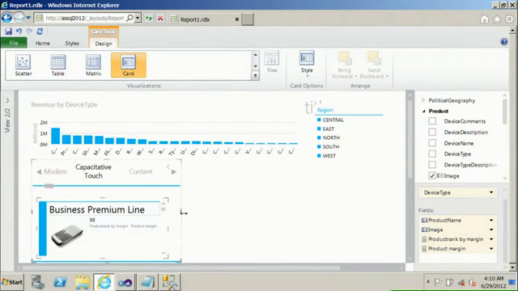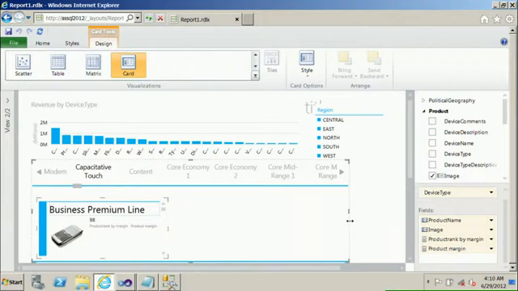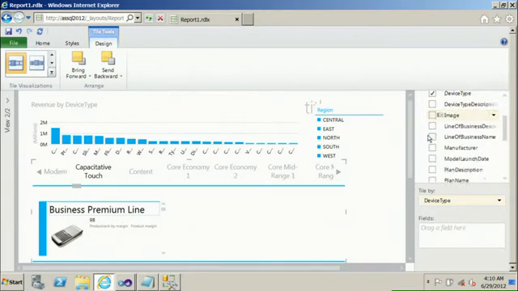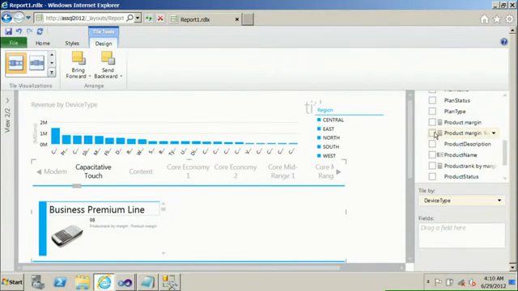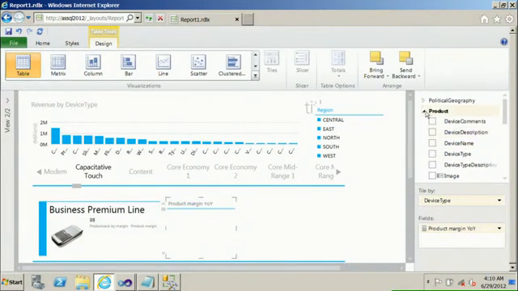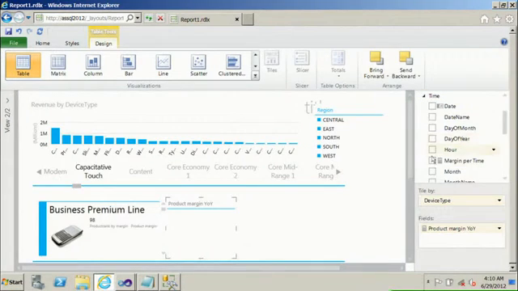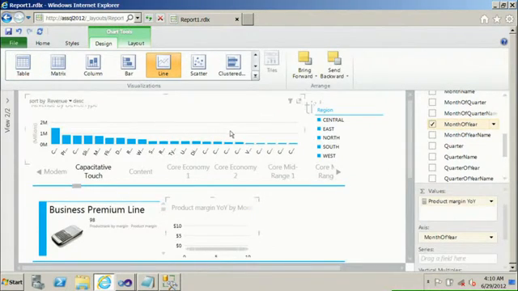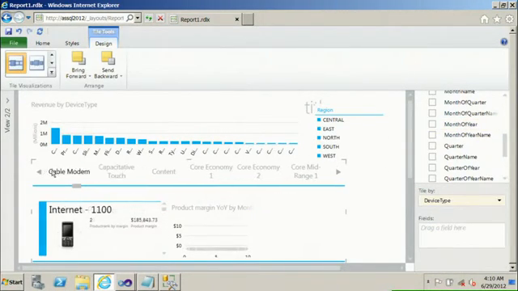So what else do I want to see? Well, I also want to see the year to date. So what I can do is go into my product table and product margin year to date, and go into my timetable, select month of year, and make it into a line chart. And let's go to modem.